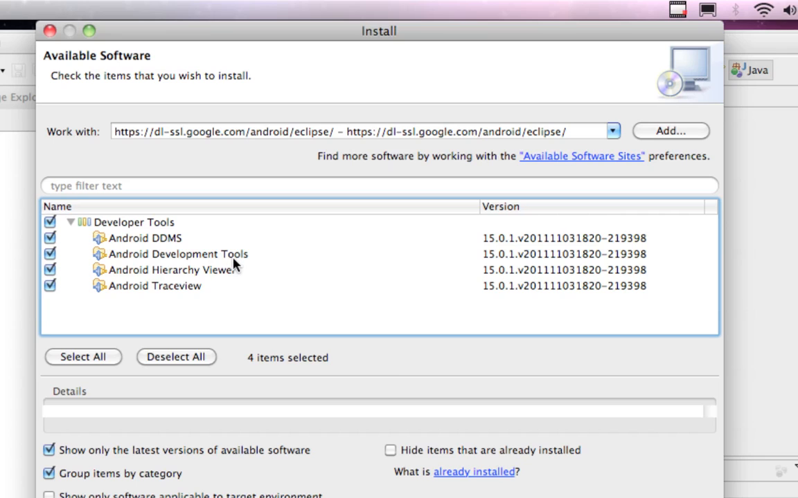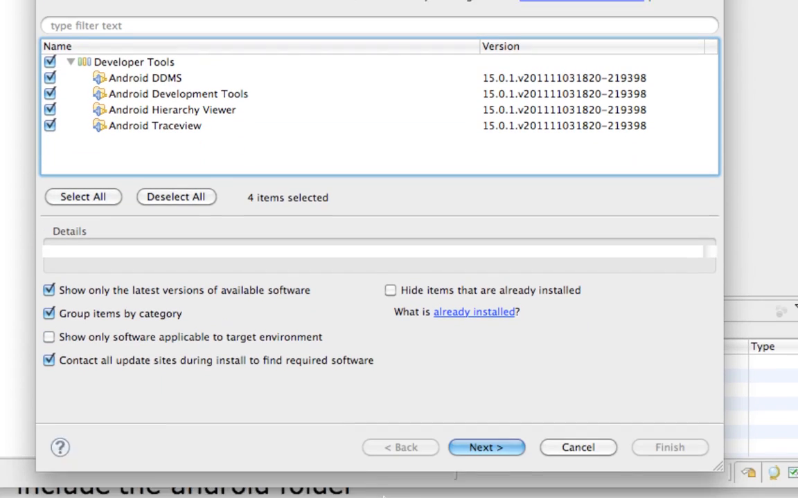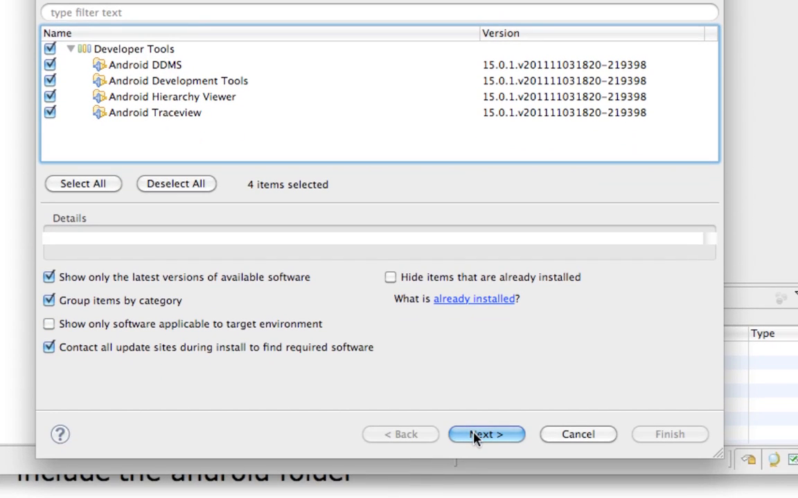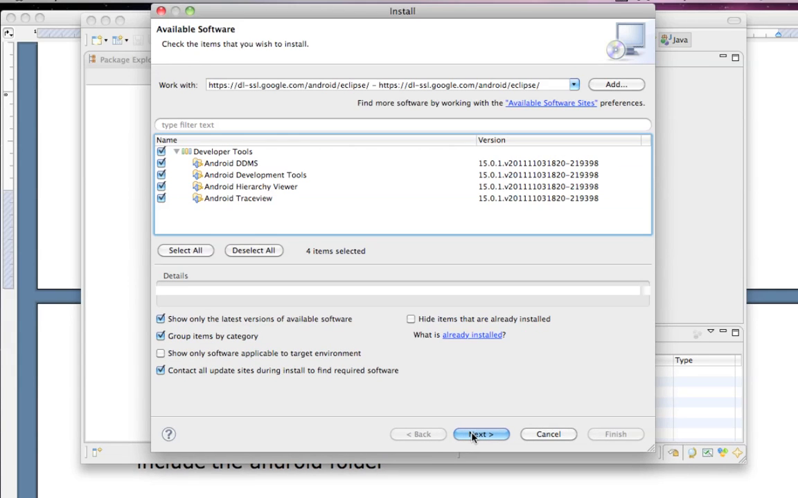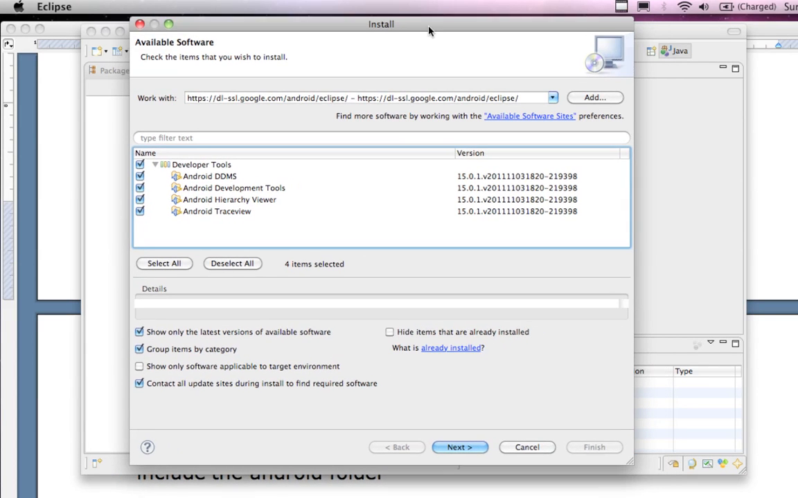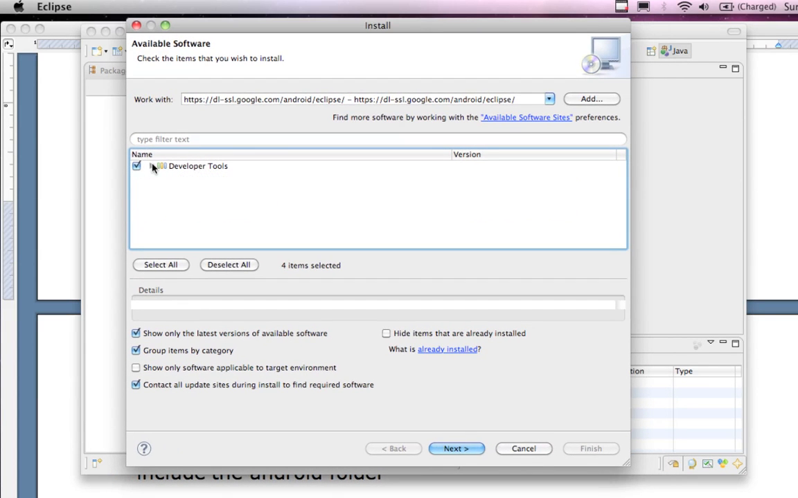And these are the Android tools that need to be downloaded for development inside of Eclipse. So it's the DDMS, the development tools, the hierarchical viewer, the trace viewer, the basic tools. So you just select the developer tools, and on the bottom of the screen here, there's going to be a next. So let me make this smaller so you can see the whole screen in one view. So I've selected this. You don't have to open it up. You can just leave it like that if you want.